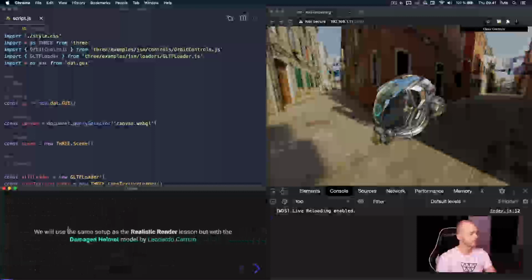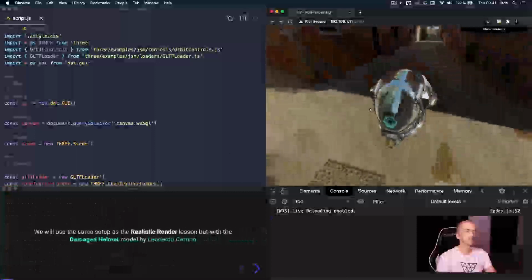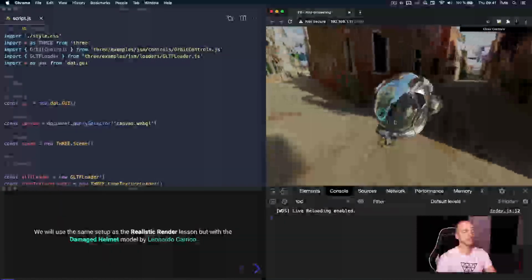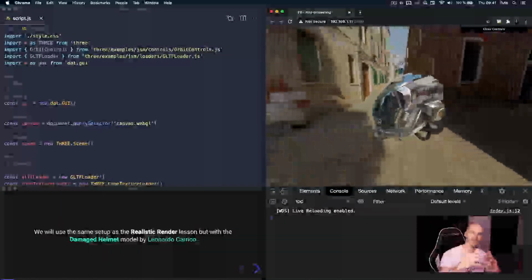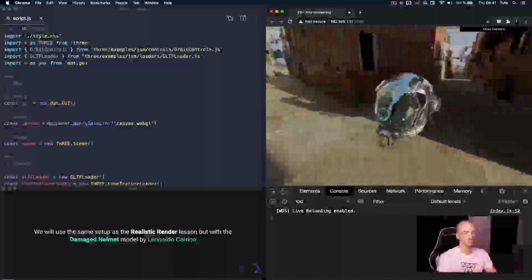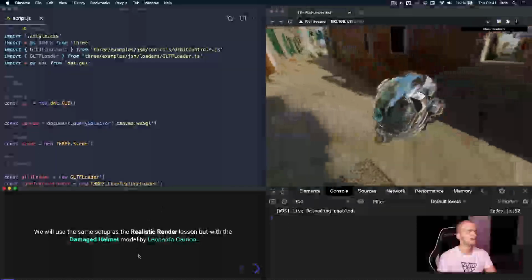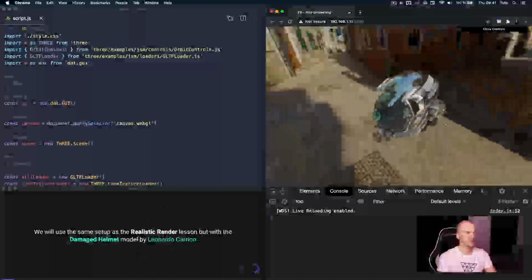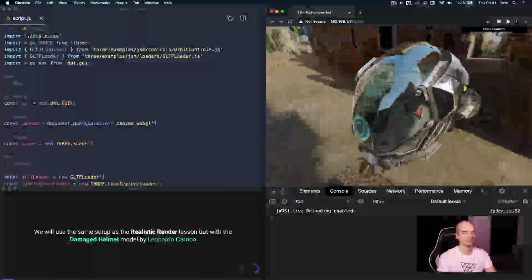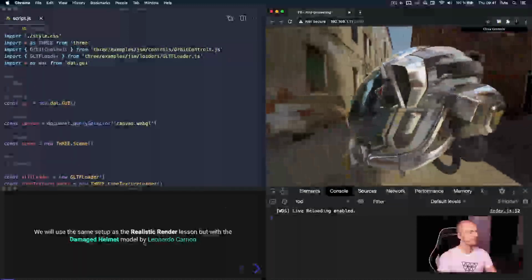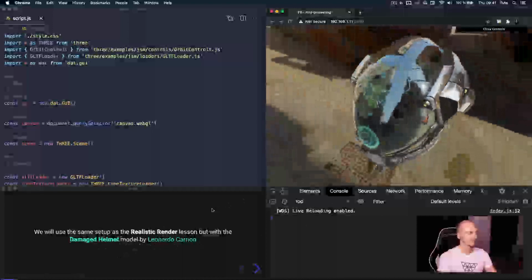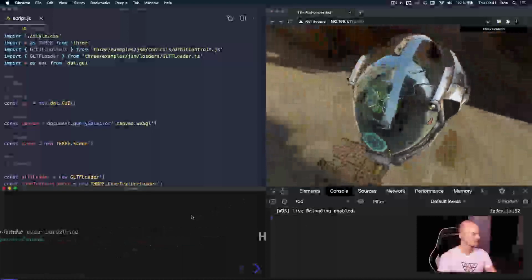So yeah, about the setup, yet again, we use the realistic render lesson result, but this time it's not the same old aviator helmet. This time it's a kind of futuristic helmet. This is called the Damage Helmet by Leonardo Carrion. Thank you for letting me use this helmet. It's just beautiful. I just wanted to use it because it's just too good. So I put the link of this Damage Helmet and the Leonardo Carrion website on the links panel as always.